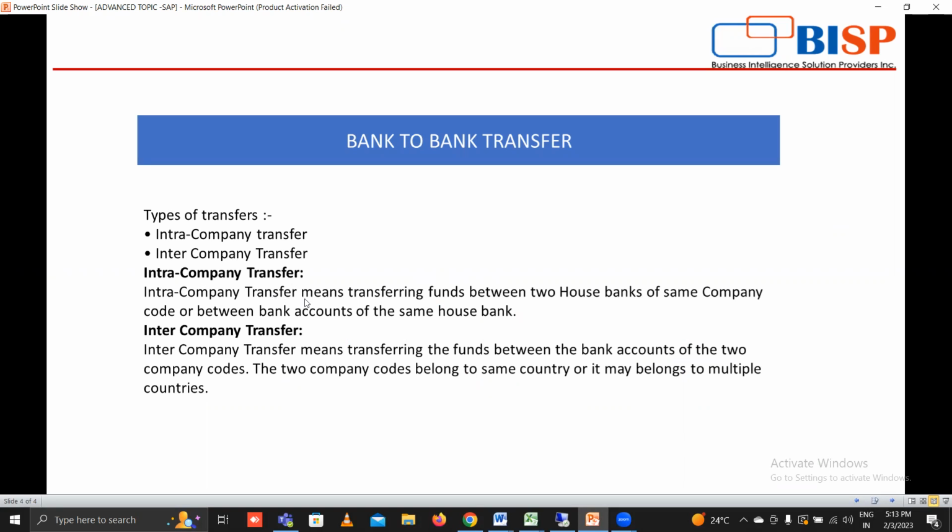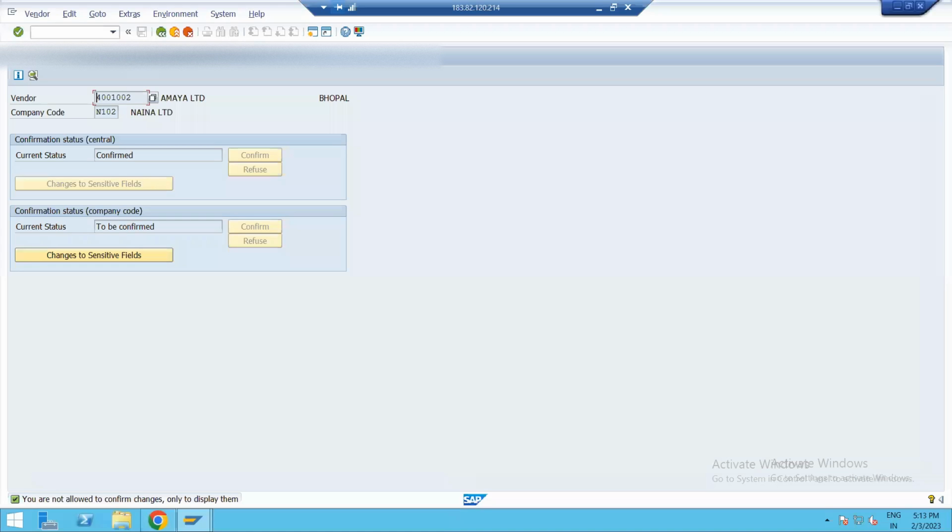Intra-company transfer means transferring funds between two house banks in the same company code or between bank accounts of the same house bank. Whereas intercompany transfer means transferring the funds between the bank accounts of two company codes. The two company codes may belong to the same country or to multiple countries. So let's see how to configure this in SAP.